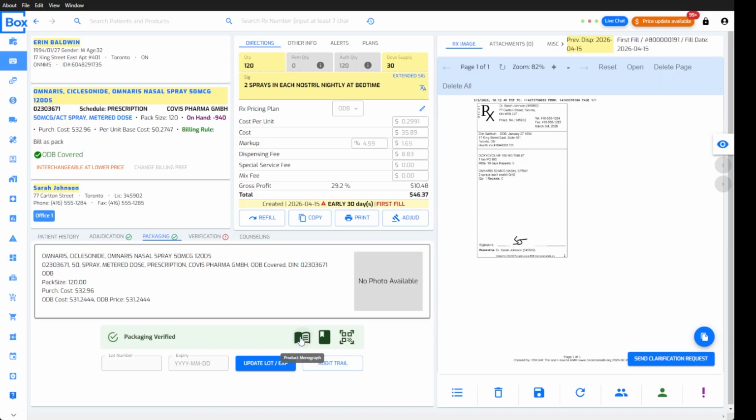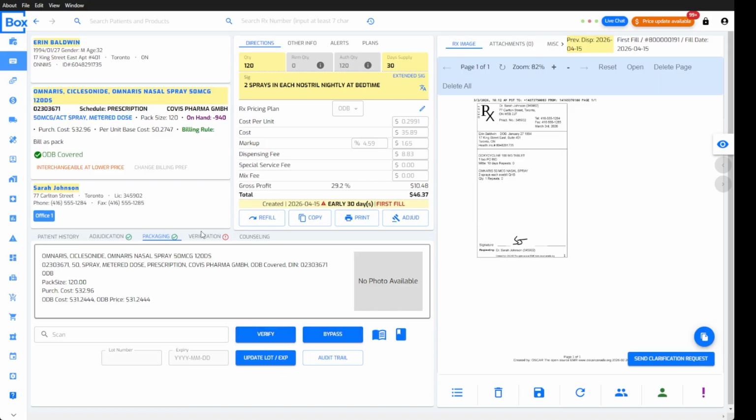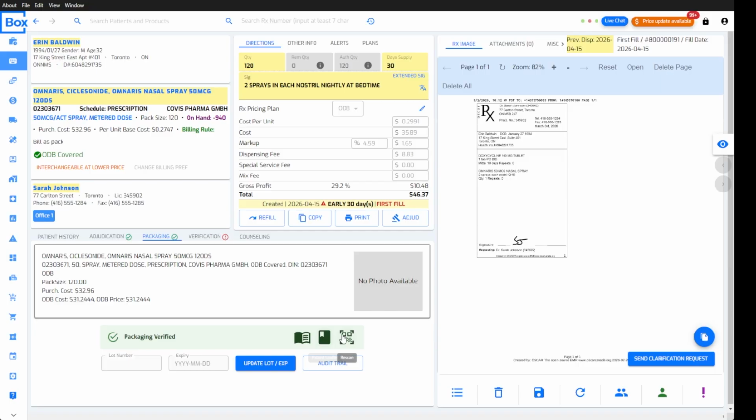So product monograph, patient leaflet, rescan, those are options there. Rescan, really, it's not going to take it out of packaging if you go and scan the wrong thing. This is more just if someone just wants to double check. You have the option, you could double check it again. If I go in and out, it's still going to be considered verified, so we're not essentially backtracking that.